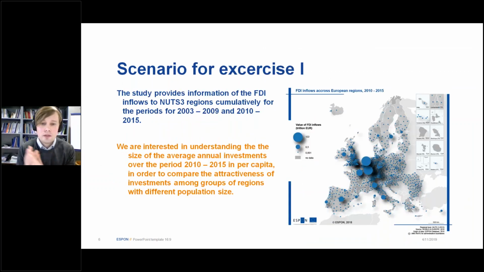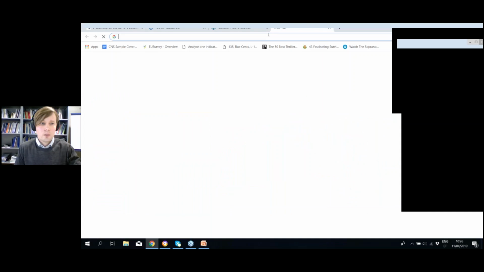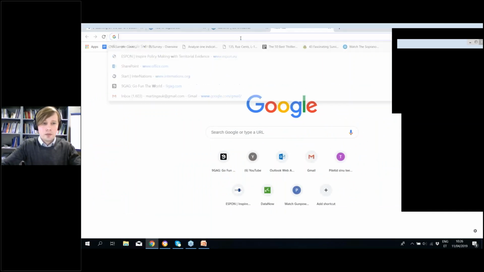For this exercise, we developed a small scenario. In this project, the project looks at the FDI inflows in different ways to Europe. It addresses two specific time periods. One is from 2003 to 2009. The other one is from 2010 to 2015. It looks at the inflows into different sectors. I will quickly show you this directly on the ESPON Database portal.